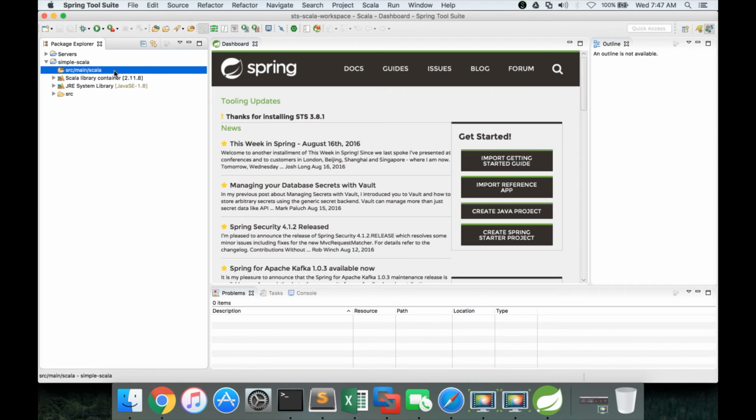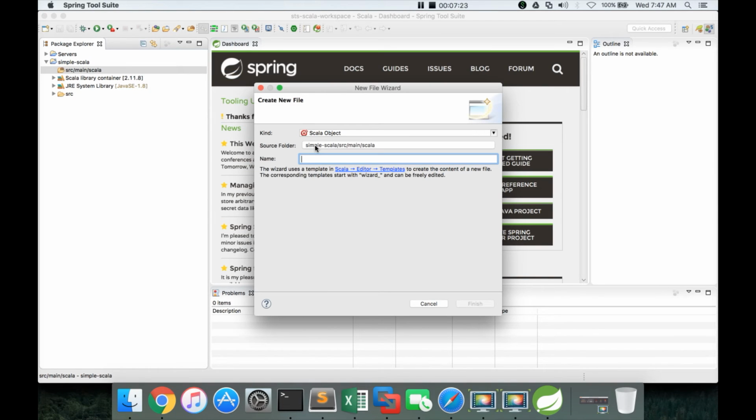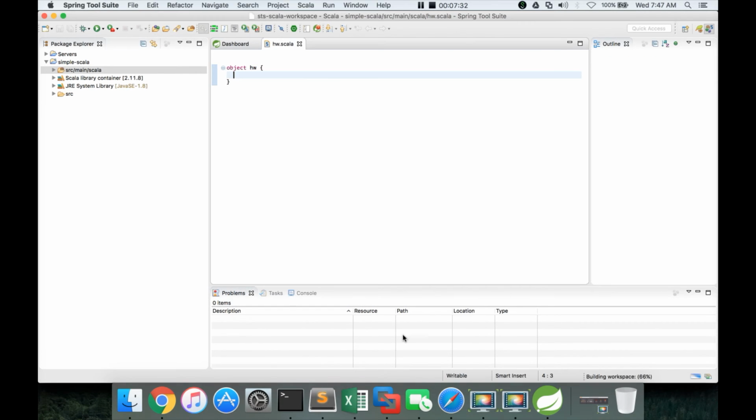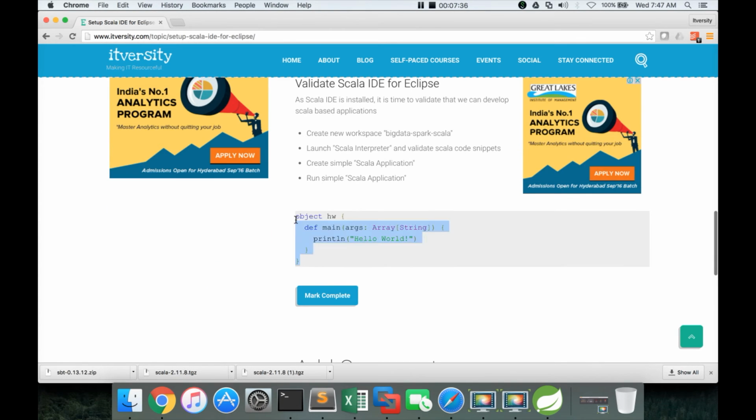Here we can right click and create an object. There are multiple things in Scala: class, trait, object, etc. In this case I want to create a Scala object. We can give the object name, which is HW. Don't give the extension here. And then you can copy and paste the code which is available in my blog.